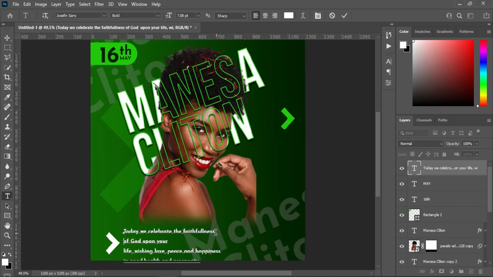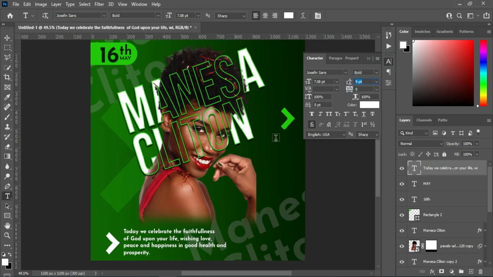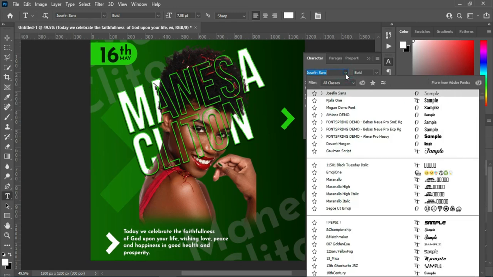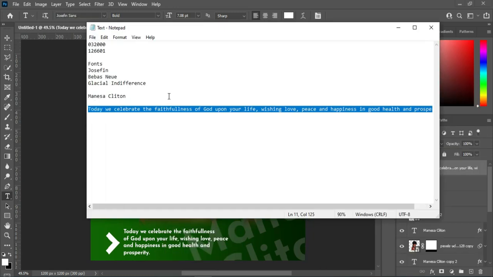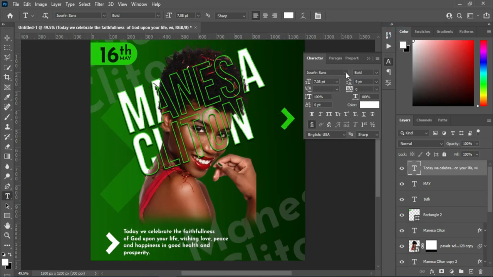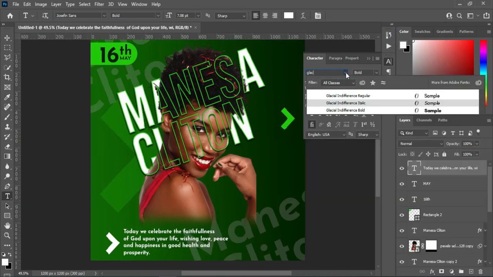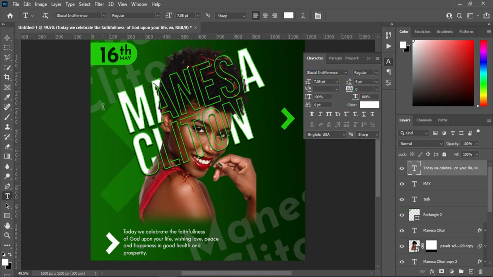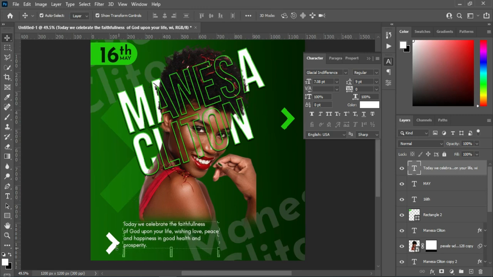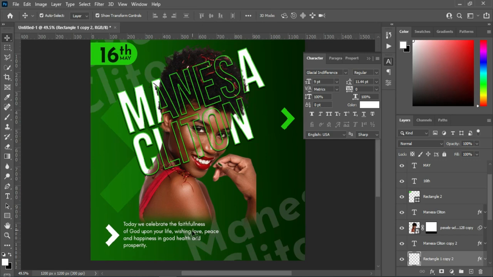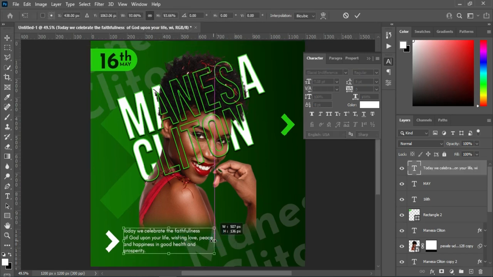This is too short, then I'm going to adjust it, then reduce the space. So something like this, okay. And I'm going to change this font here to Glacial Indifference. So that is the name of the font, Glacial Indifference. And reduce the font size.